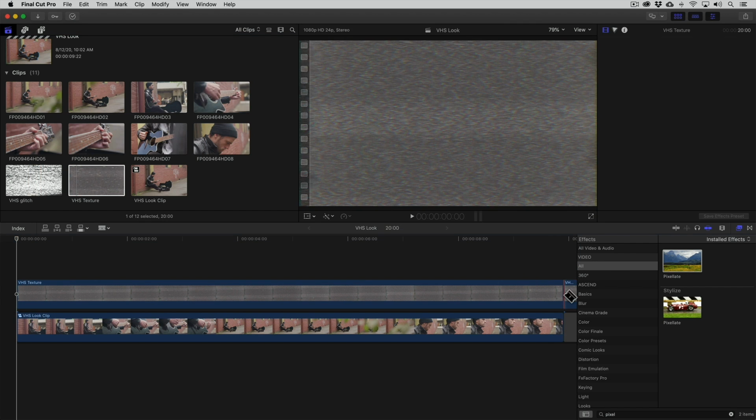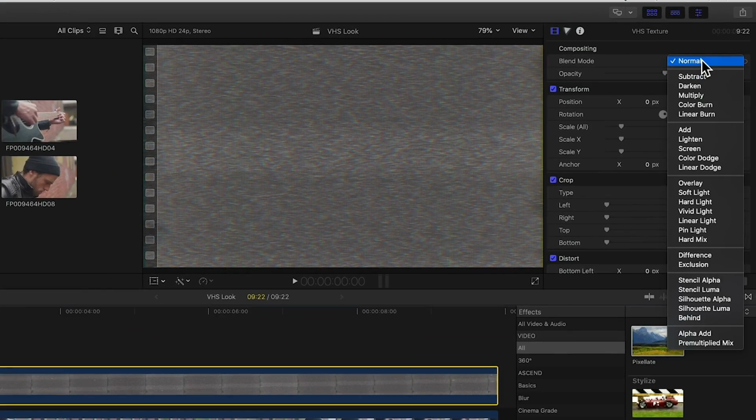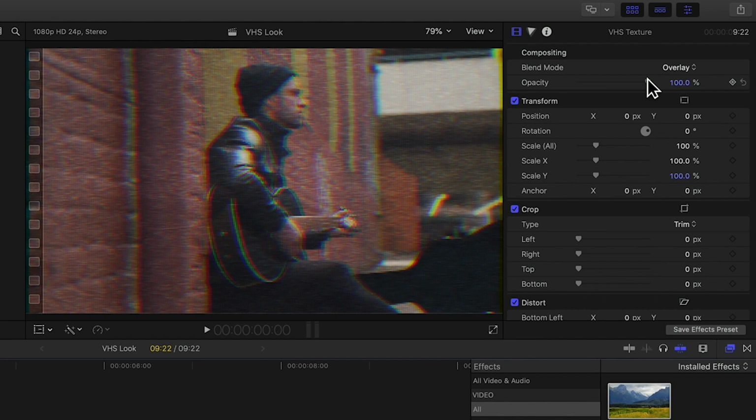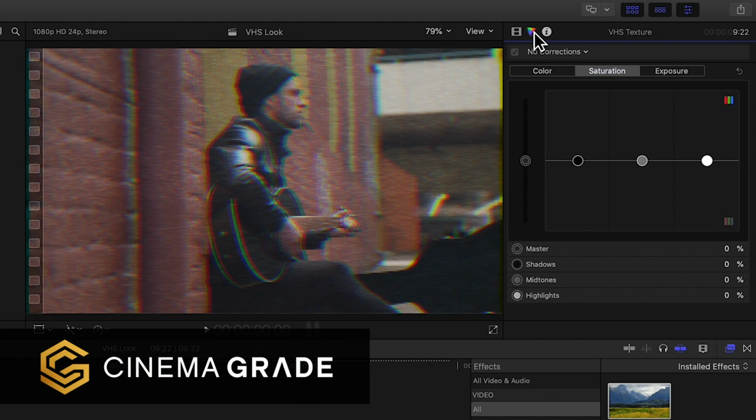In Final Cut, I'll add the VHS texture on top, change the blend mode to overlay, and bring the opacity to around 70 or 80%. It's already looking great, but it could use some color grading, right? Speaking of which, we could use the Cinema Grade plugin to add a cool retro color grade, but for our purposes, we'll just stick to the built-in tools, but I'll have a link to Cinema Grade in the description below, and I'll show you some things you can do with it at the end of the video.